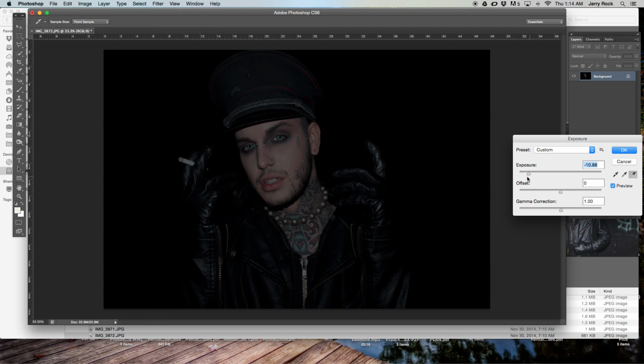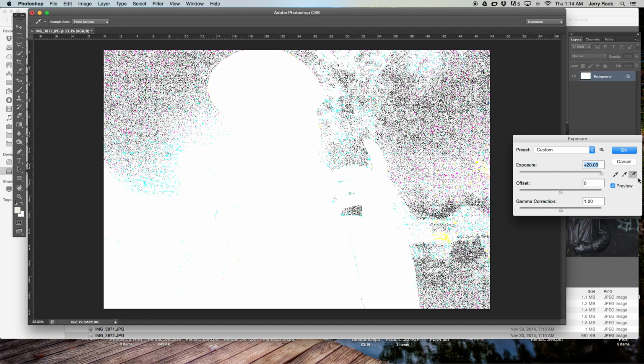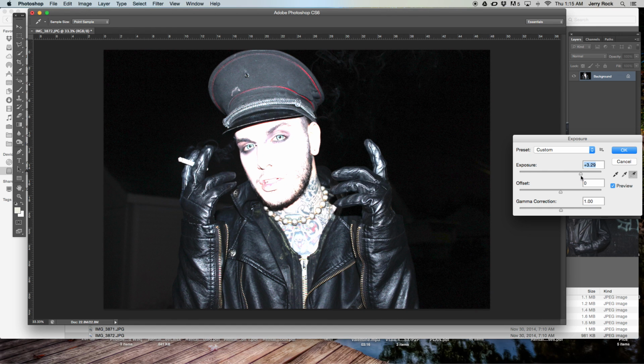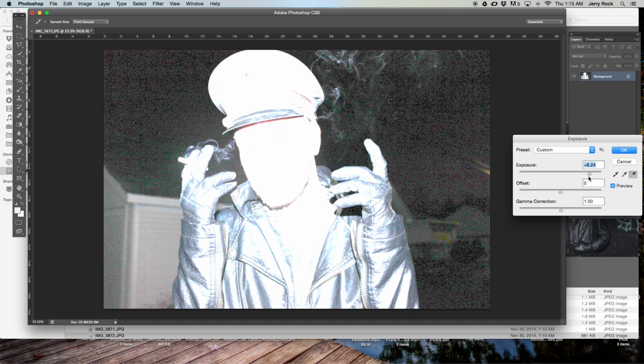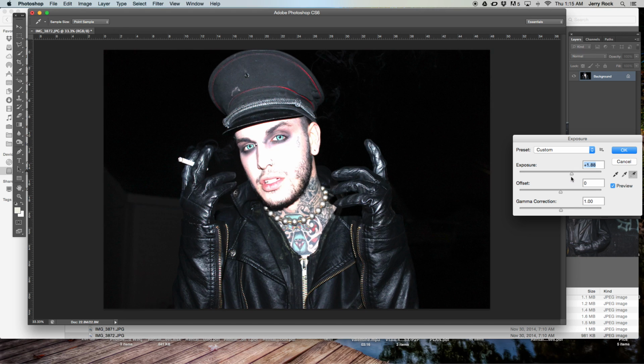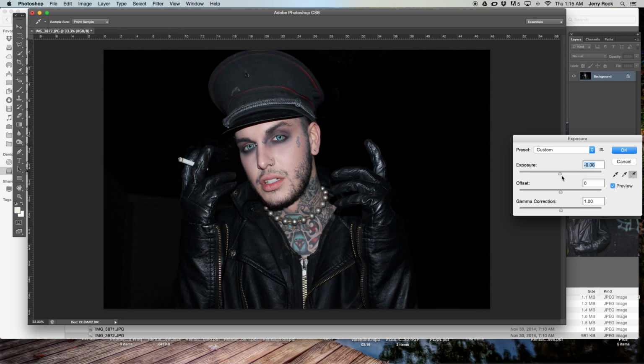Obviously, exposure is light. How much light? Ooh, that's a lot of light. Okay, but I can see the smoke, and that's pretty cool. I've never done that before. Yeah. So that's pretty basic right there.